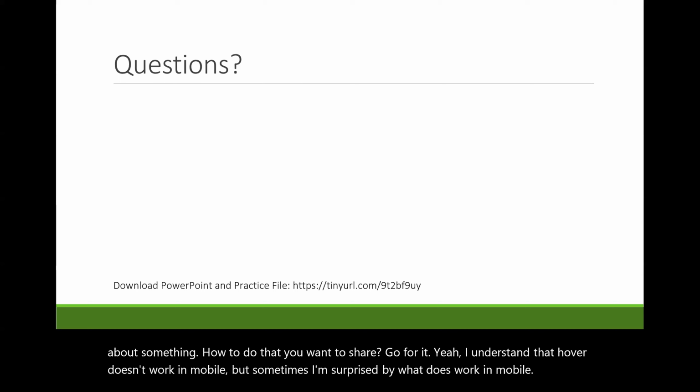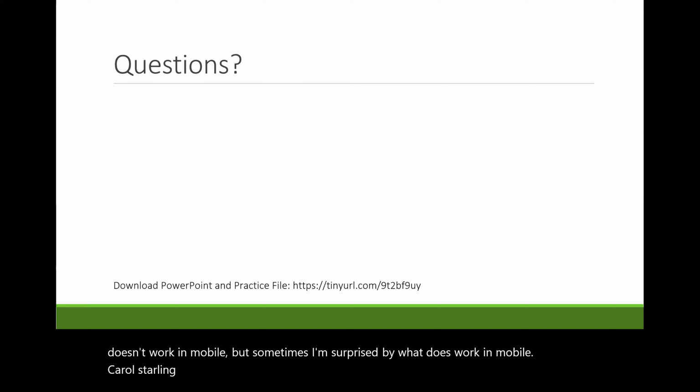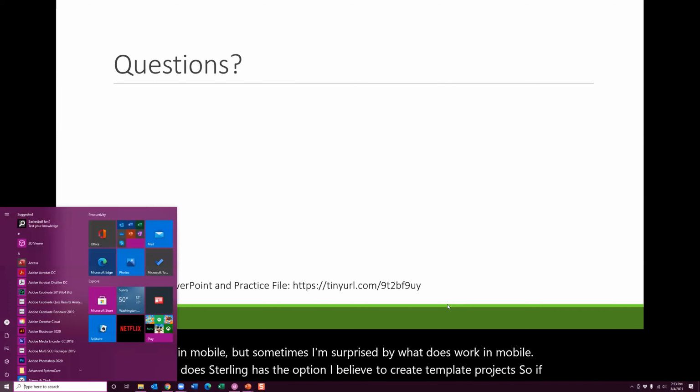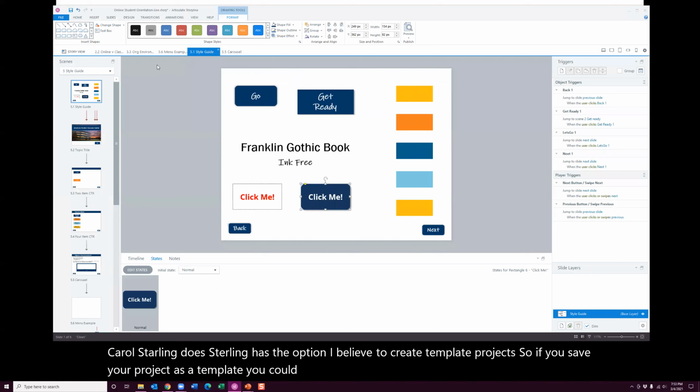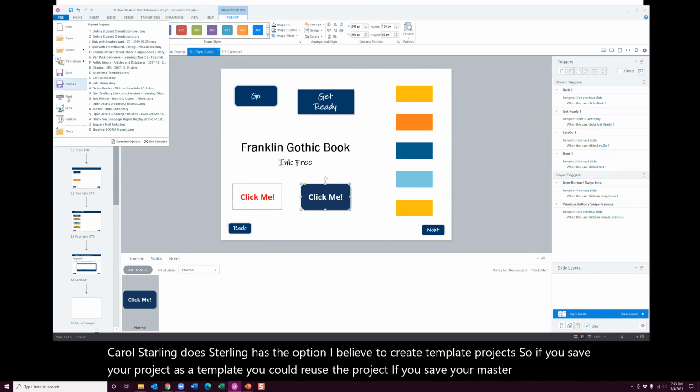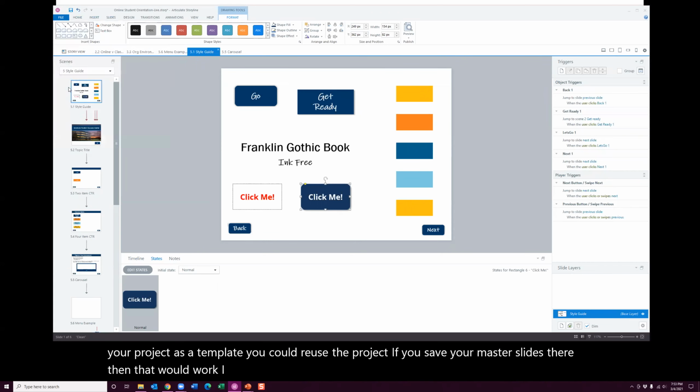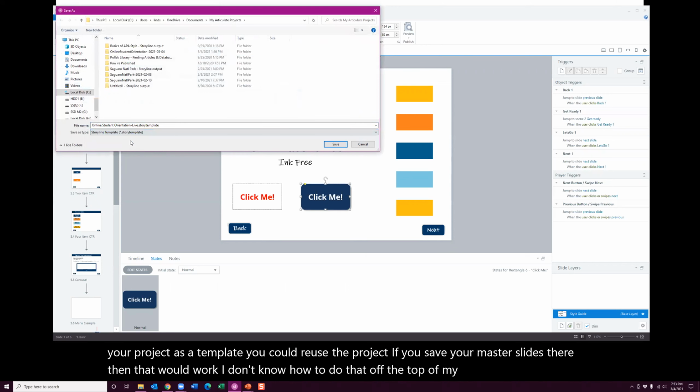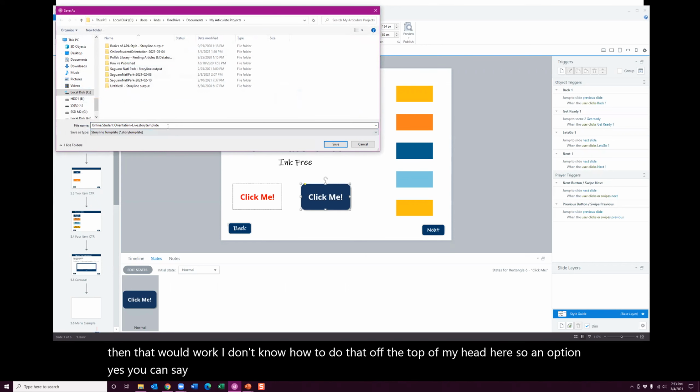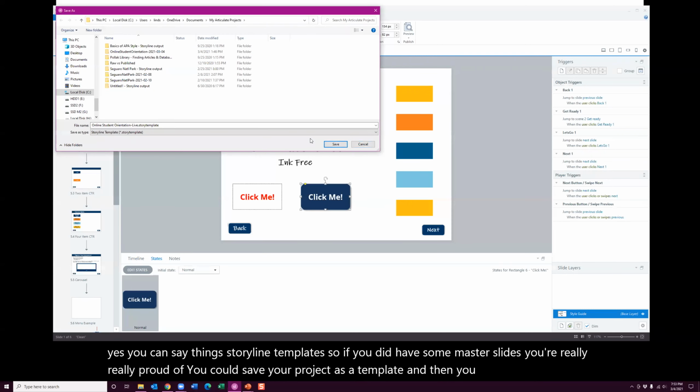Carol, Storyline has the option, I believe, to create template projects. So if you saved your project as a template, you could reuse the project, and if you saved your master slides there, then that would work. I don't know how to do that off the top of my head here. Is there an option? Yes, you can save things as Storyline templates. So if you did have some master slides you're really proud of, you could save your project as a template and then use that template next time you create a project.